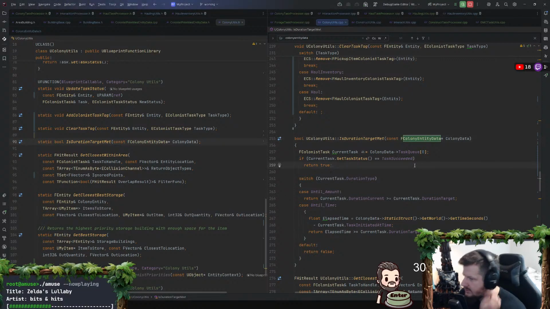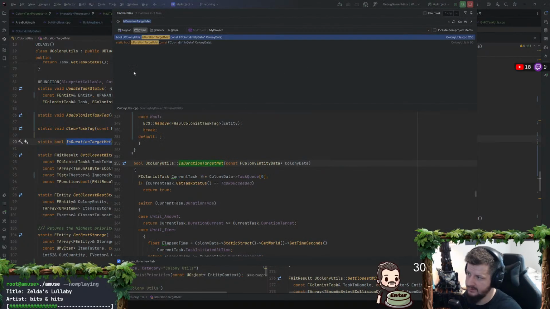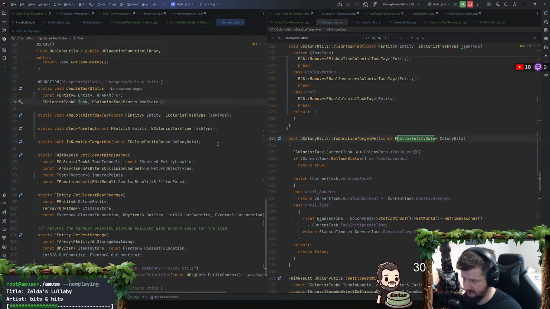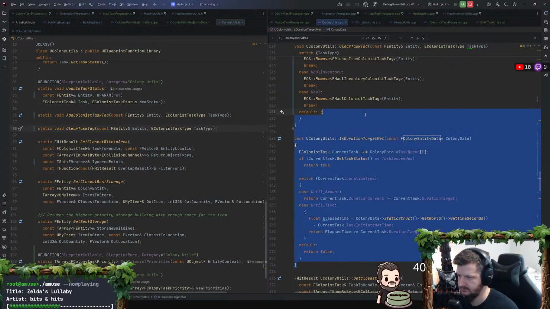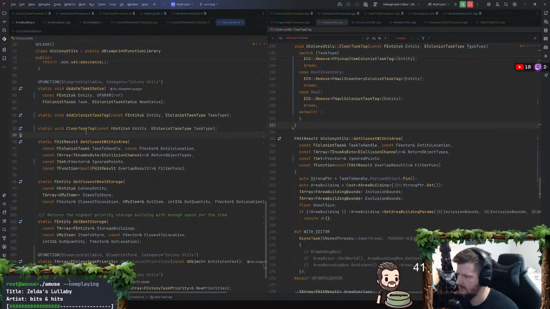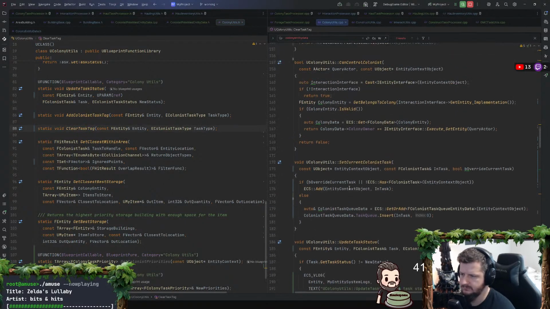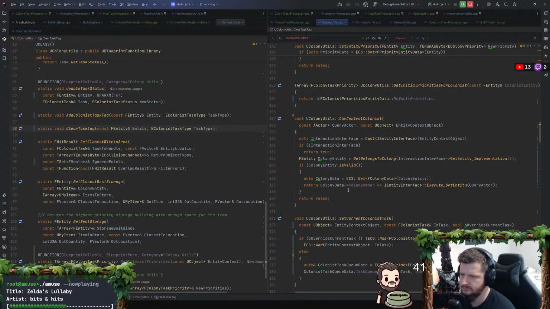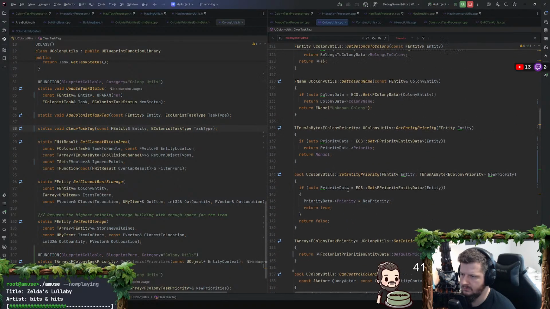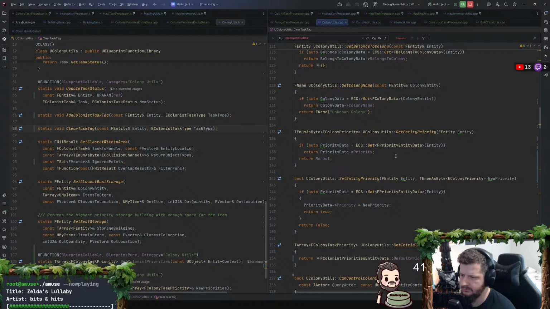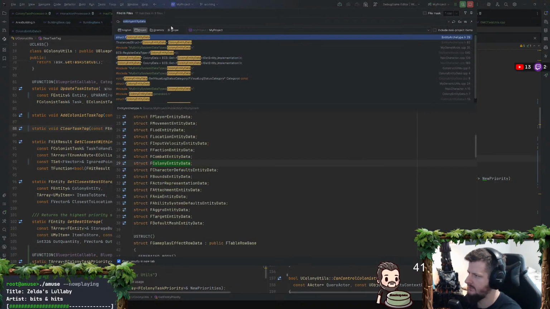Is duration target met? Passing in the current task. Where am I using this at? I'm not. That's the neat part. I'm not. Delete it. Delete it. Boo, boo, boo. Okay, anywhere else that struct is used at?